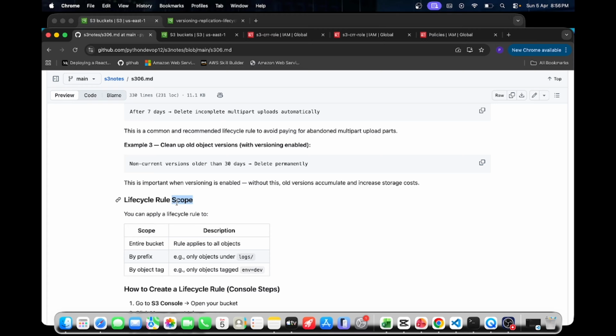Now we have lifecycle rule scope. You can apply the lifecycle rule on the entire bucket, so the rule applies to all objects. By prefix, you give the folder path, for example the logs folder, so all the files in it have the rule, which means the rule is applied on that folder only. Next we have object tags. If you tag every object, like dev, test, prod, you can apply the rule on the dev and test tags.